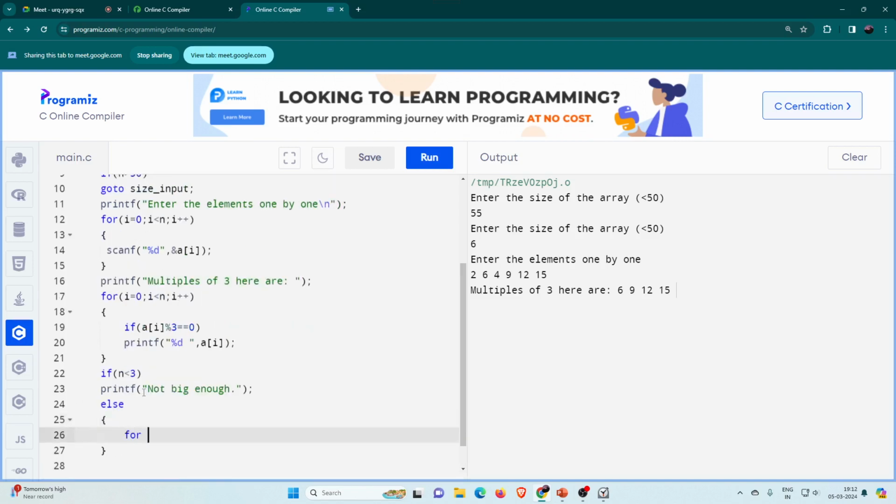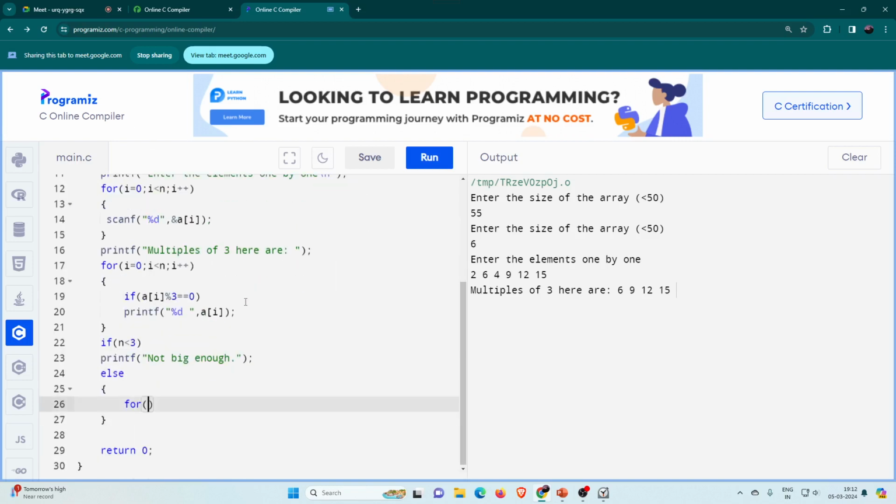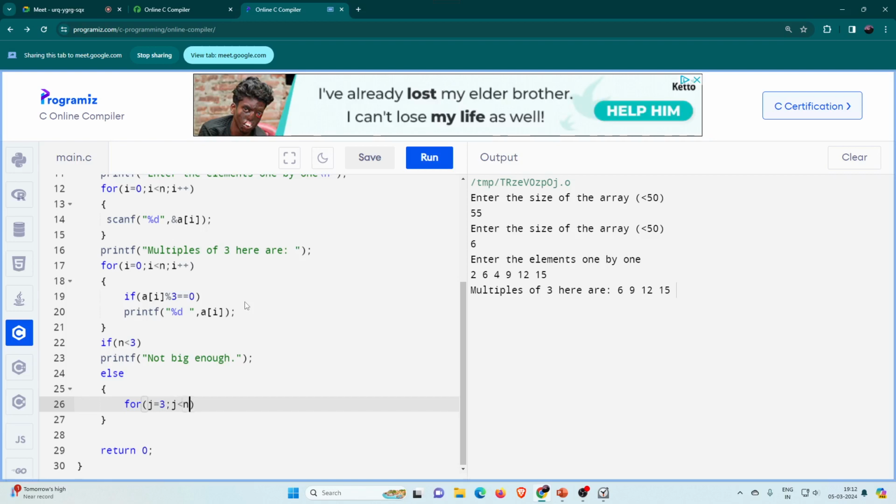Right, now I can say for, so according to this it is 0, 1, 2, 3, right? So I have to take into consideration 0. So I can just write for j equals 3, j less than n, j plus equals 3, that's all. That's all I have to do. Printf.